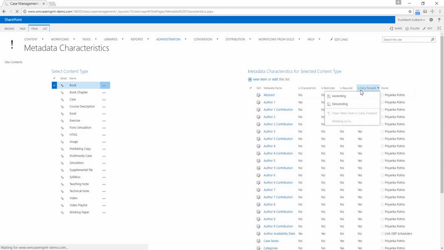By is carry forward, we mean that whenever a content comes in as a revised content or has undergone minor changes already and has completed the workflow process previously, then there are certain set of metadata that is carry forward, and their values would be carried forward to the workflow, that is the next workflow.